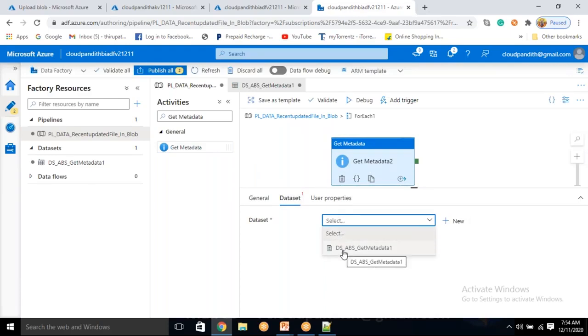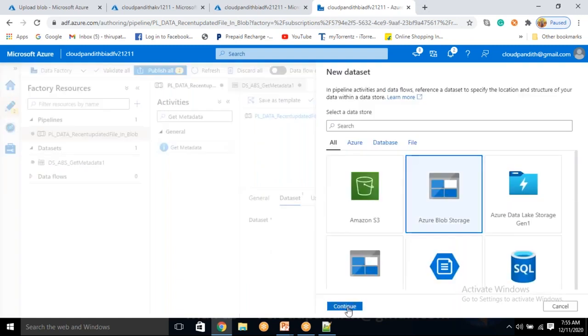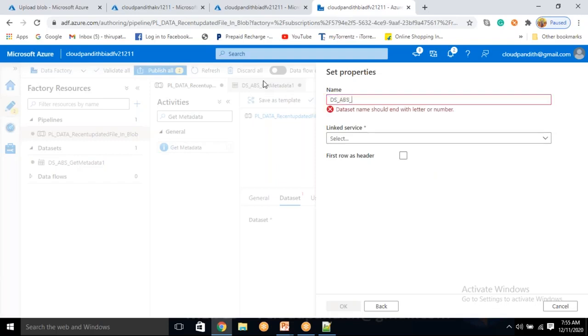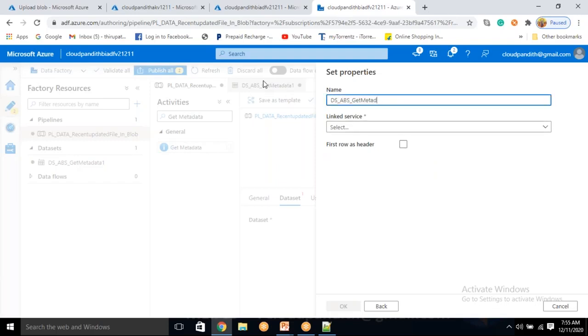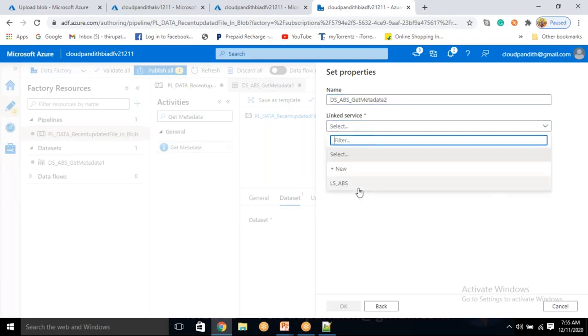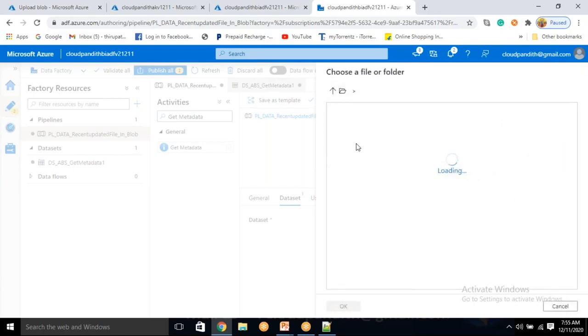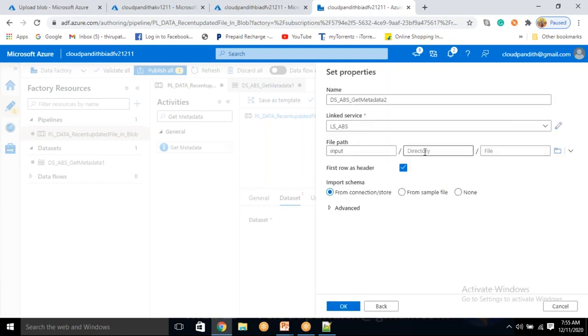Use this particular. Don't use this. Let's create a new data set. Blob storage. Click continue. This is a CSV. Click continue. This is a DS for Azure Blob storage, get metadata two. Linked service is the first one, the header. Browse it. So again same folder, but this time I need to pass the file names one by one.